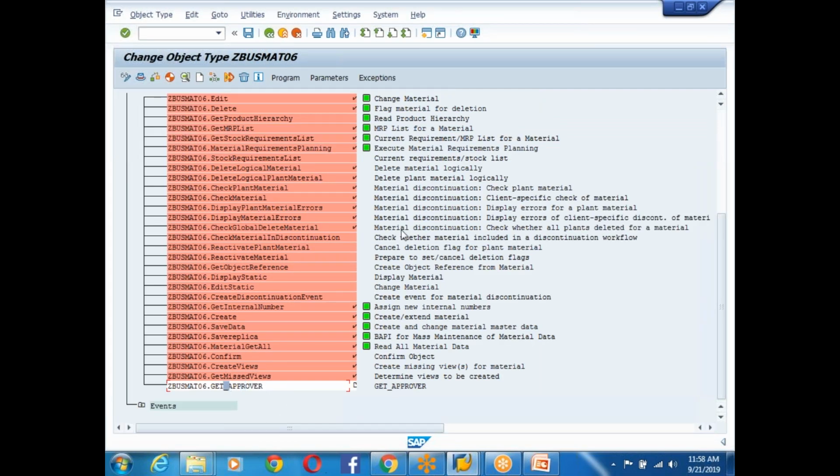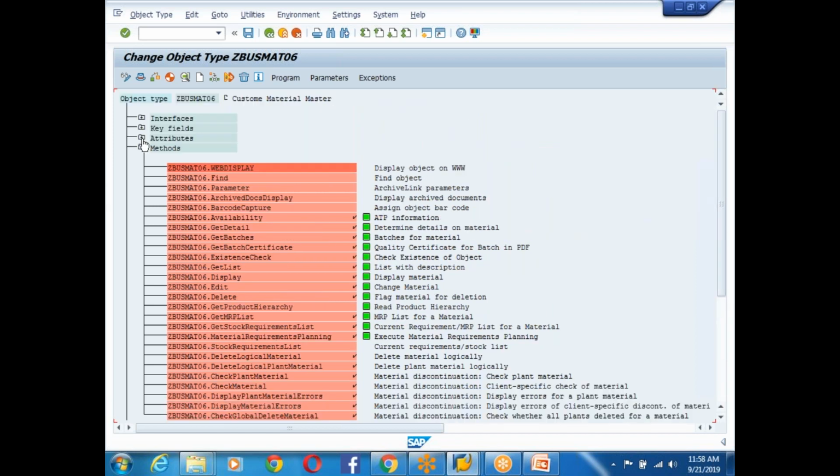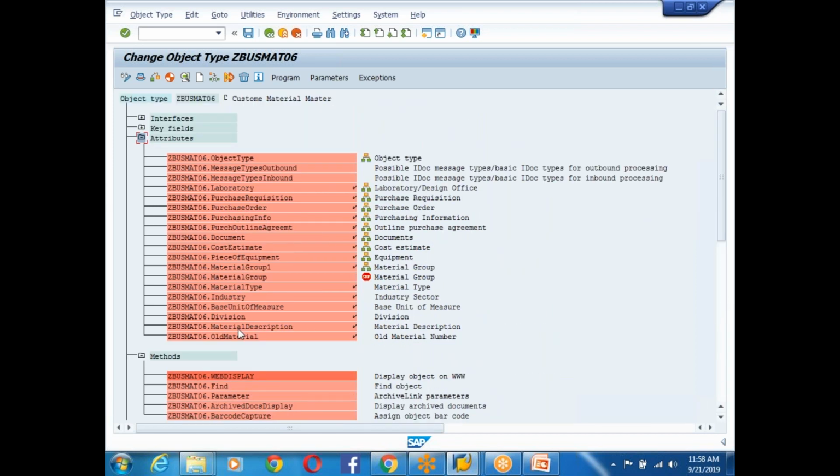And if you want to implement the code, in the attributes, do I have these two things? Do I have material type? See guys, material type is available. And industry sector, yeah, industry, both are available, no problem guys. I can take this material type attribute and pass it to this method, guys. That's my requirement. That should be there, otherwise you need to add the attribute.